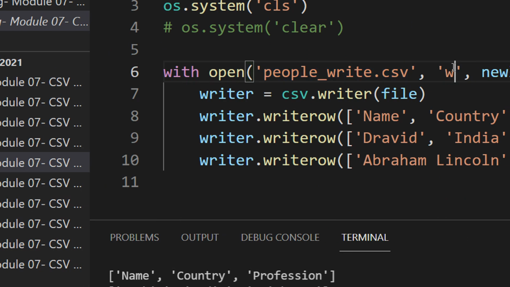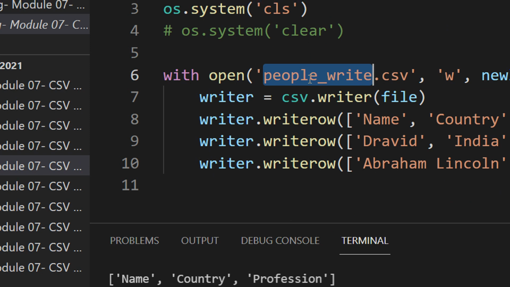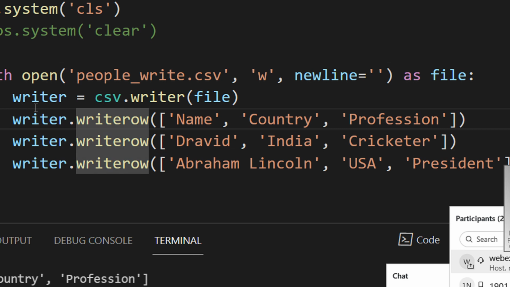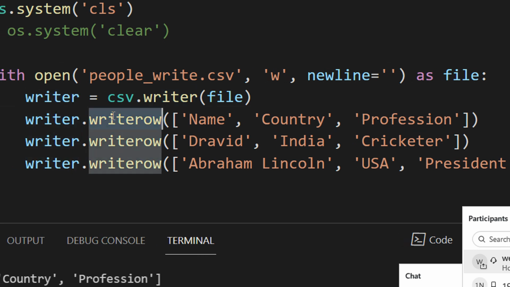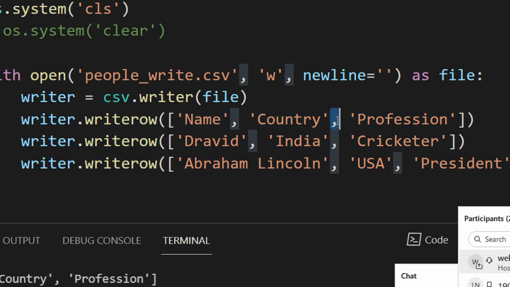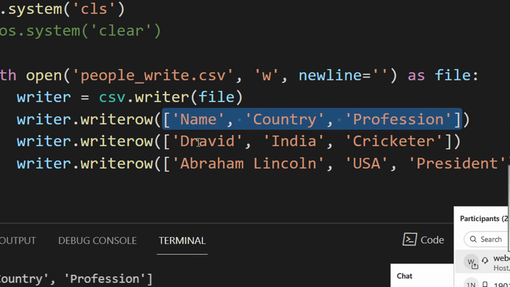Always remember, whenever you are opening a file in write mode, if this file does not exist, it will be freshly created. If this file exists, then the whole file will be made blank. First, all contents will be erased and it will be opened with 0 bytes. Now see what I am writing here. I am writing 3 rows. Writerow again is a function. This writer object has a function known as writerow. I am writing to the file, using a list: name, country, profession. So I am writing 3 lines to the file.